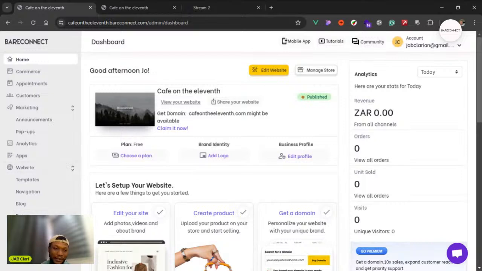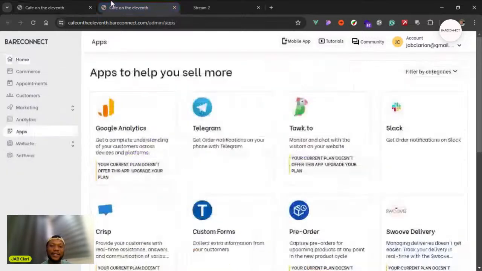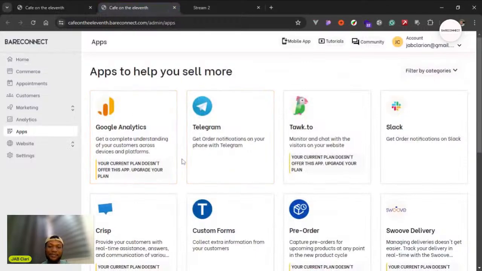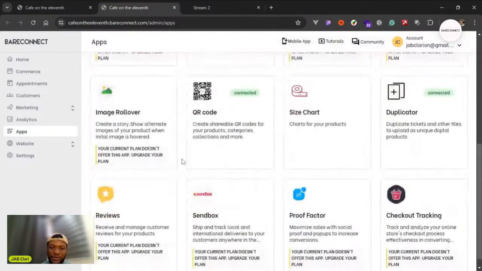Today, we are going to play around with just the navigation page. We're going to play with the commerce page, and maybe the apps page. We'll go there just to see what's there, just a tiny peek. So on the apps page, there are a number of apps which you can use and connect with.